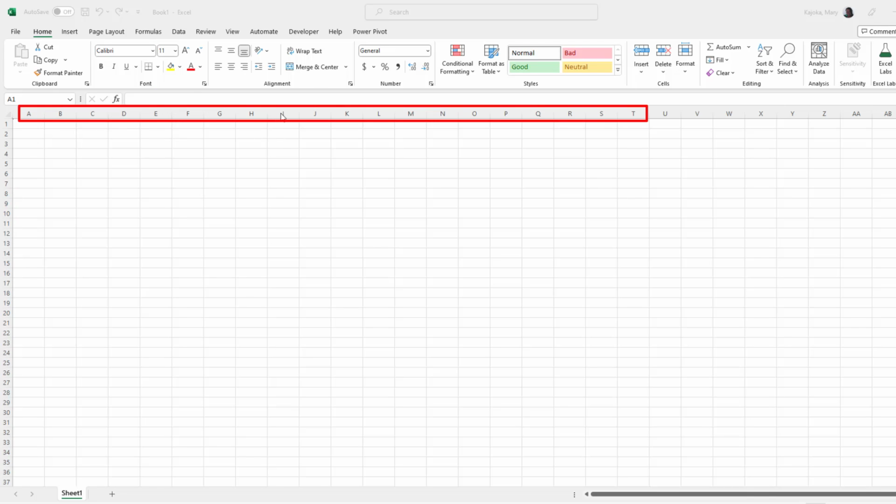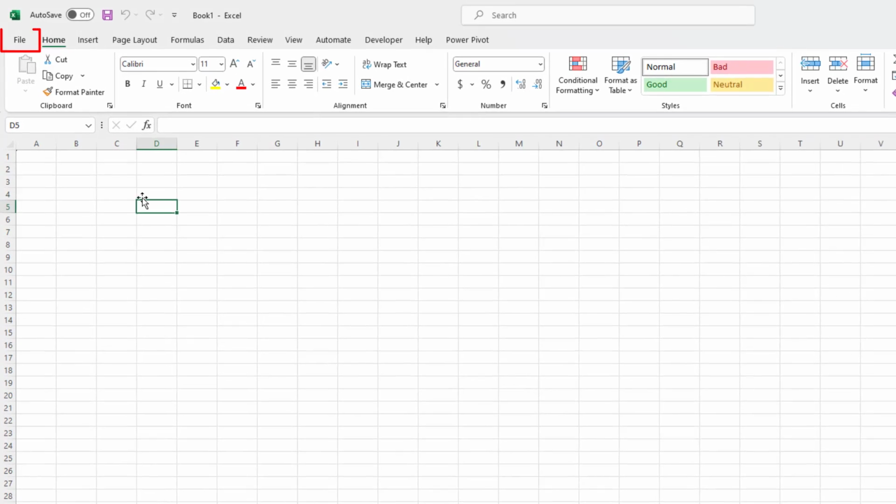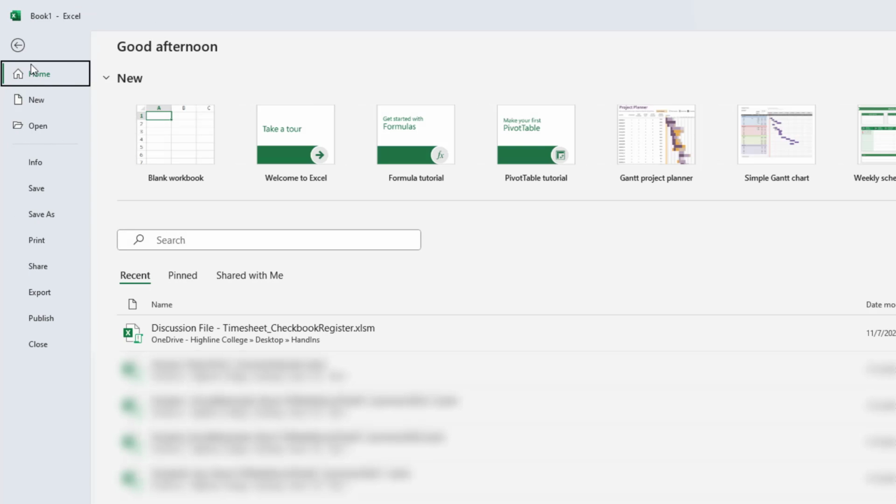The column headings are the letters along the top of the workbook window, and they identify the columns. The row headings are numbers along the left side of the workbook window, and they identify the rows. The intersection of a row and a column forms a cell where you enter data and formulas. The currently selected cell is called the active cell. With the currently selected cell, on the name box you can also see the name of the active cell right there.